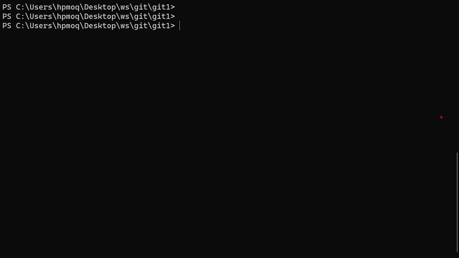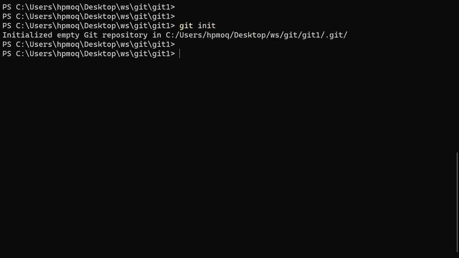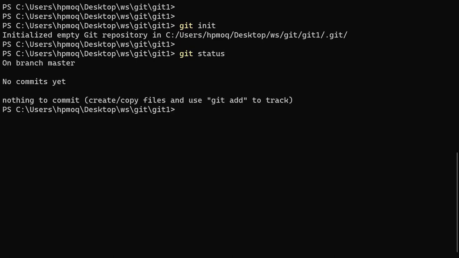To initialize your Git repository, we have the command git init. See, it successfully initialized. One command in Git which we use very often is git status. When we run it, you can see here nothing to commit, meaning everything is fine till now.